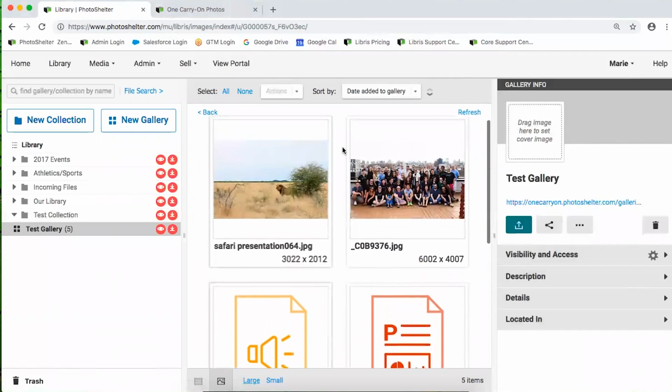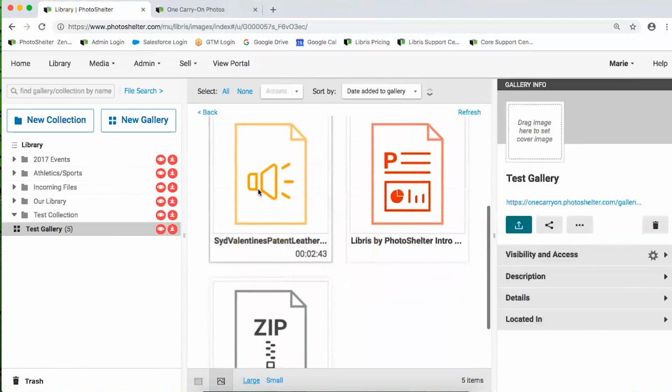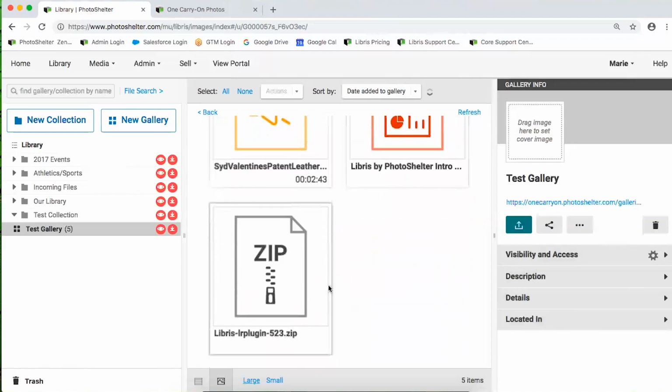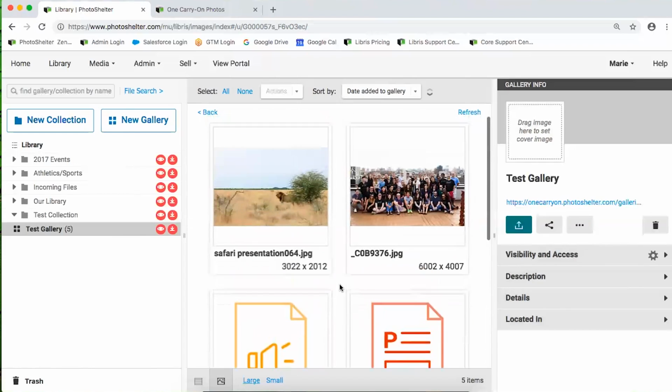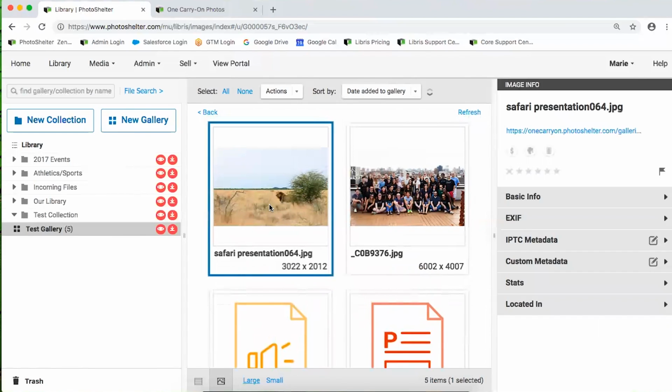Okay, so as you can see, the image files and video files will both have a thumbnail preview of the content. If it's audio, Office file type, zip file, or other file type, you'll see some system icons, some regular icons we've created to represent those files. The image files, click a single image.